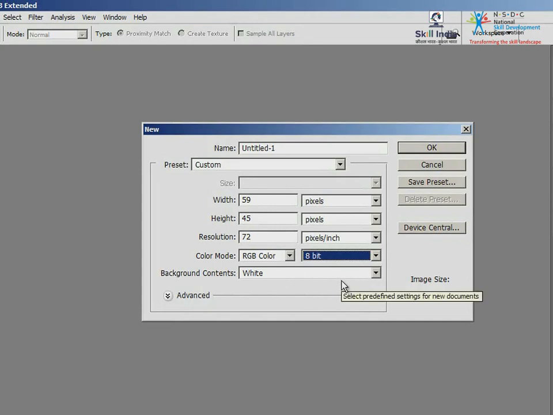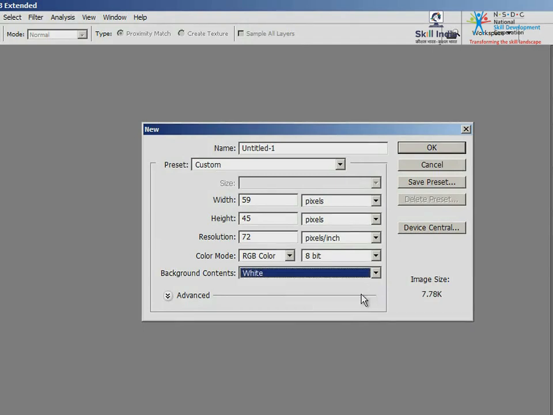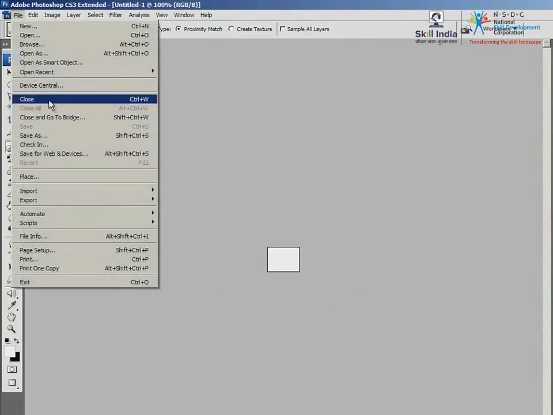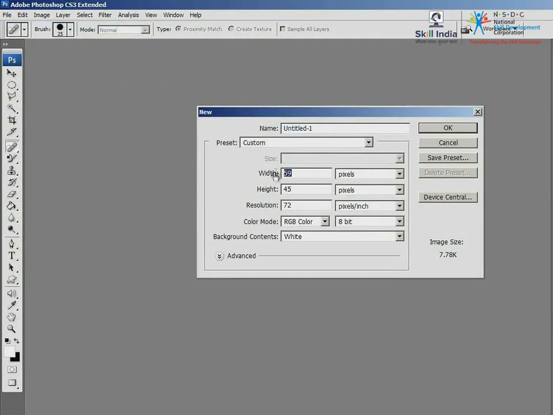You remember we saw what layers are. Now in this box, we decide the color of a blank layer. It could be white. It could have the background color we choose. Or it could be transparent. Let's open the file. Oh, this is too small. No problem. Let's open another file. Now set the width to 640 pixels and height to 480 pixels and open.